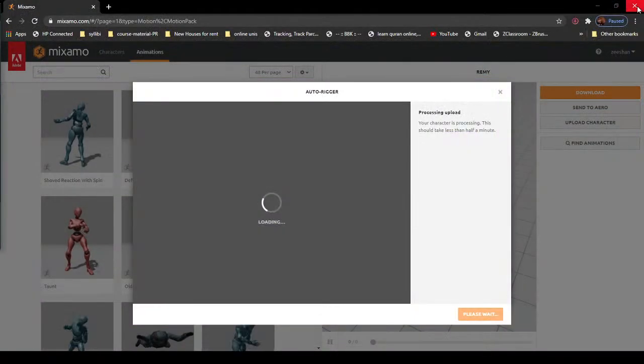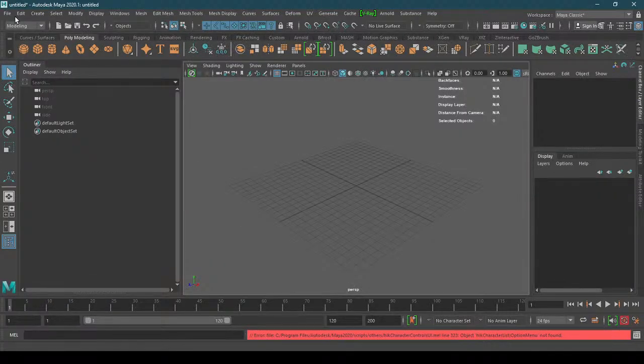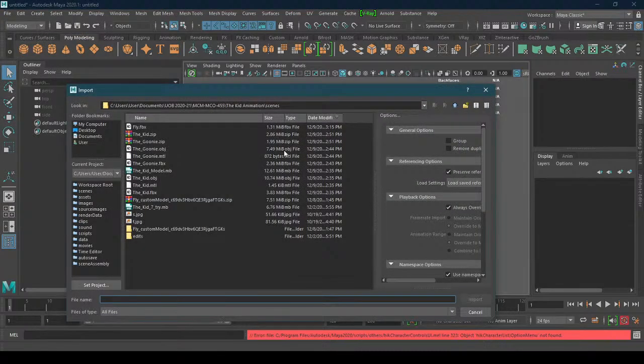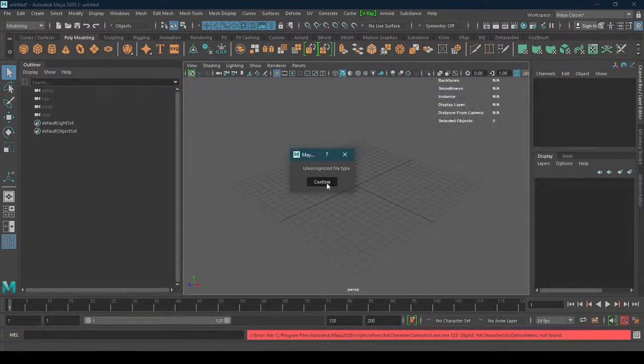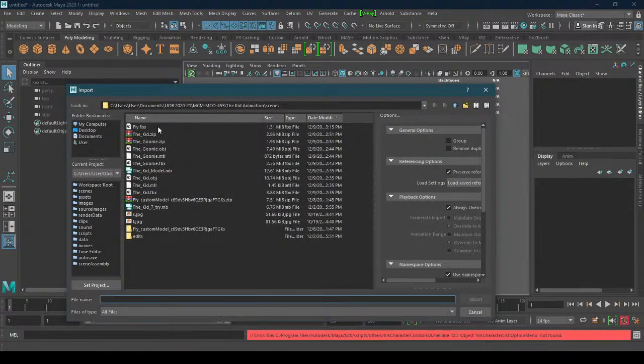And then once it's done, you can go back to Maya, File, and then Import, and take the file that you want, the one that you ordered. It's not importing it for some reason.